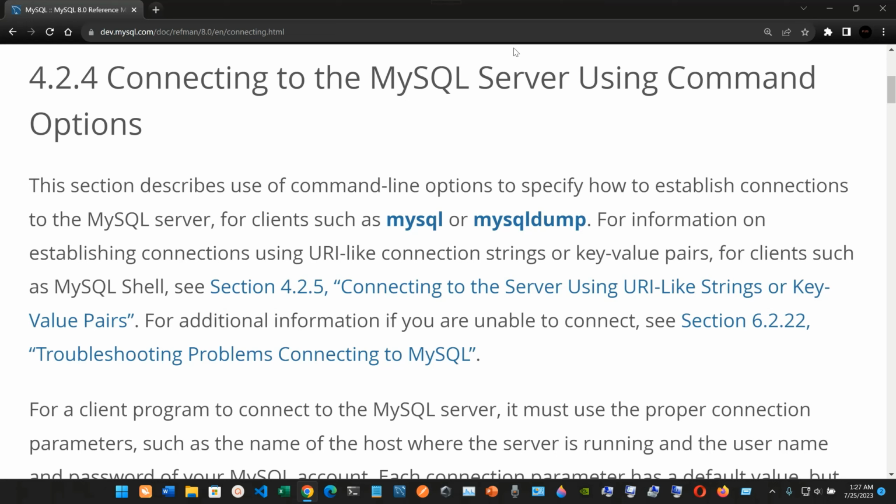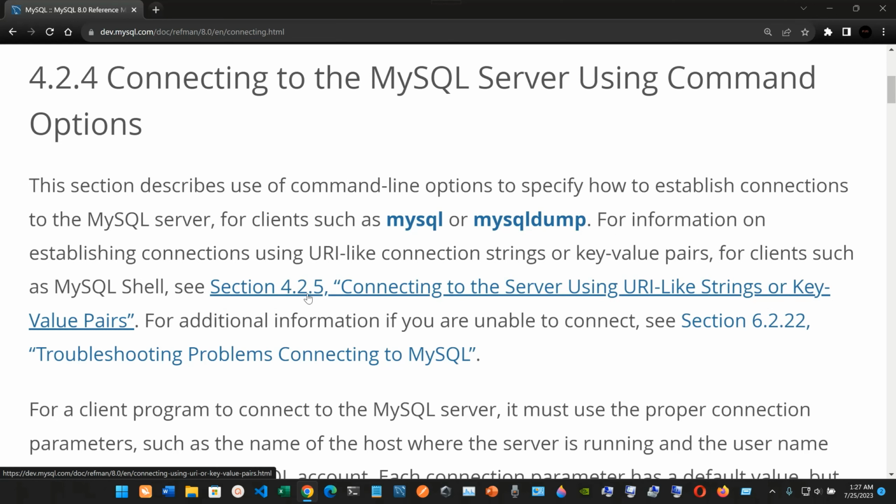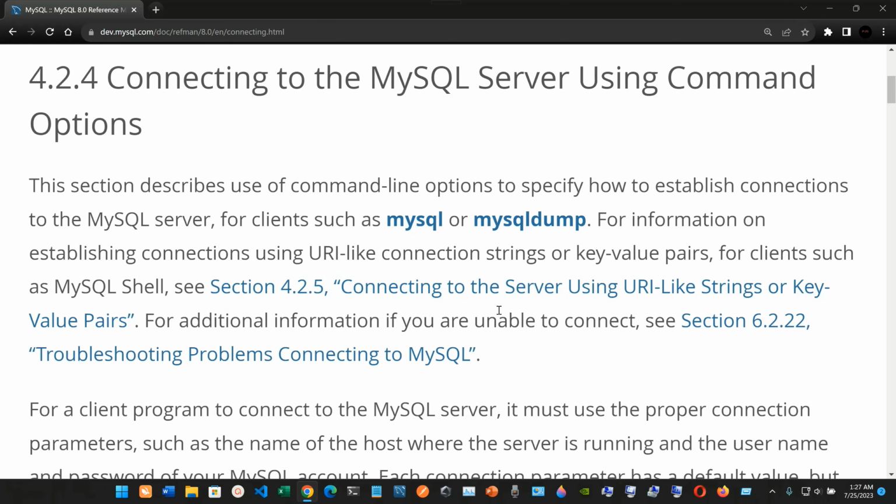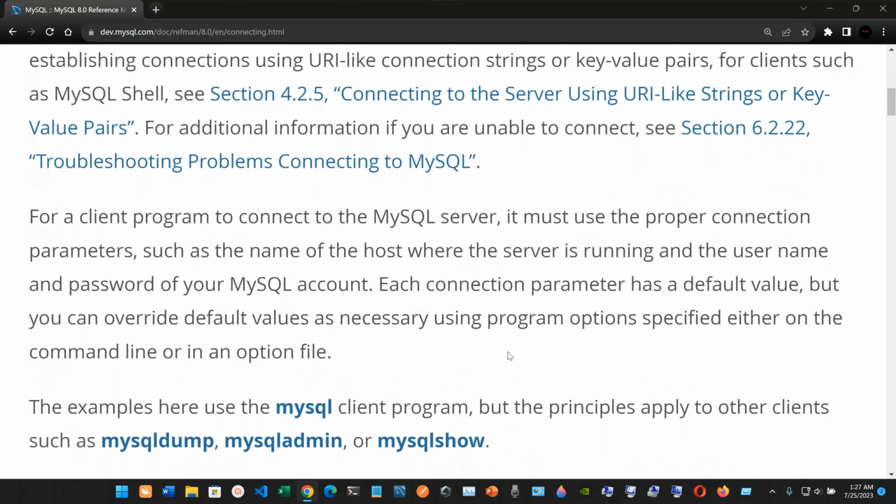For information on establishing connections using URI-like connection strings or key-value pairs for clients such as MySQL Shell, you can check out section 4.2.5, Connecting to the Server Using URI-Like Strings or Key-Value Pairs. For additional information, you can check out the Troubleshooting Problems Connecting to MySQL link.